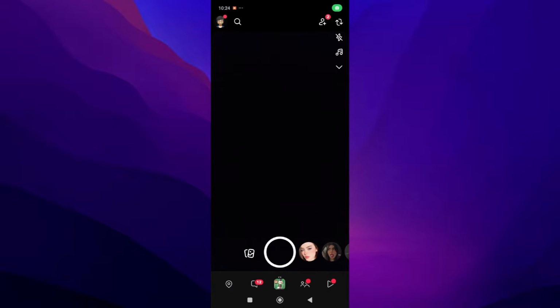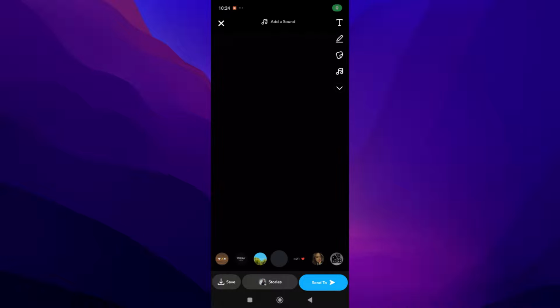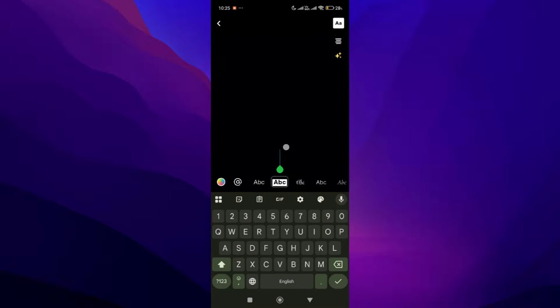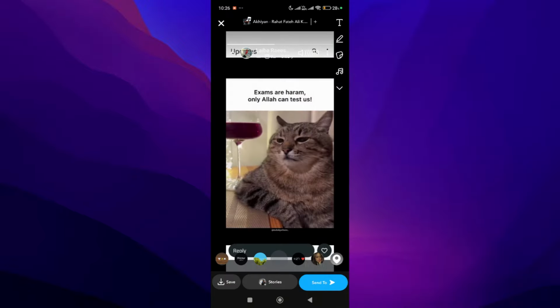Next, open your Snapchat app. Take a random snap, it can be anything, even a blank wall or your desk. After taking the snap, tap the T text icon at the top right to add text. Now, tap and hold in the text box until the paste option appears, and then tap Paste. Instantly, the image you copied earlier will appear directly on the snap.